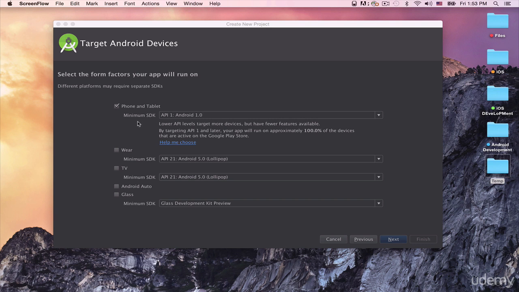Okay, and let's focus on the minimum SDK. So what is SDK? SDK stands for Software Development Kit, and the minimum SDK for my application, as you can see, is API 1, Android 1.0. So what does this mean? It means that this is the version of the Android operating system. Okay, Android 1.0. And this is going to be the minimum version that your application is going to run on.